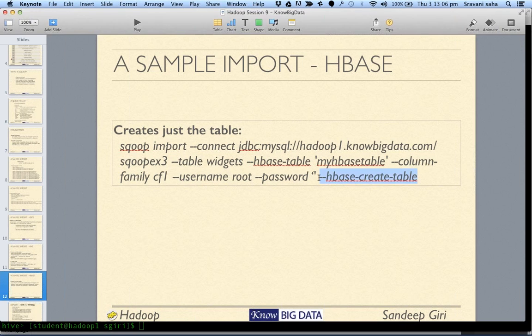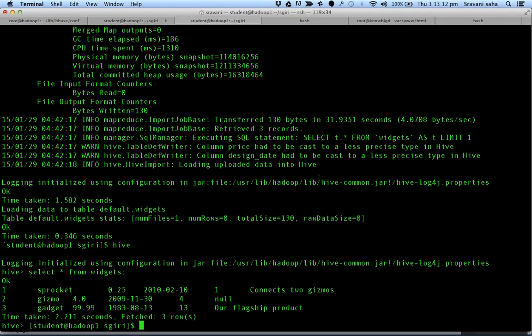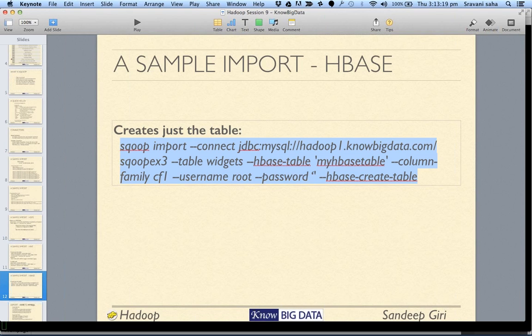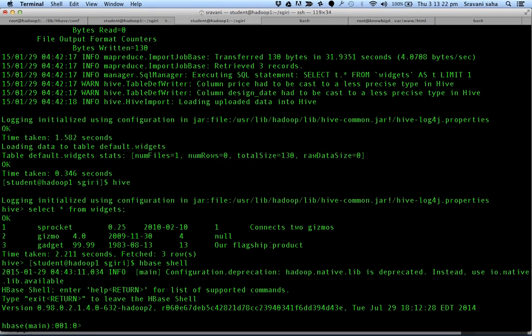Now next step is to take the same table and copy that into HBase. Now let me first check what is there in the HBase. It says my HBase table. I'll just drop this table, disable.